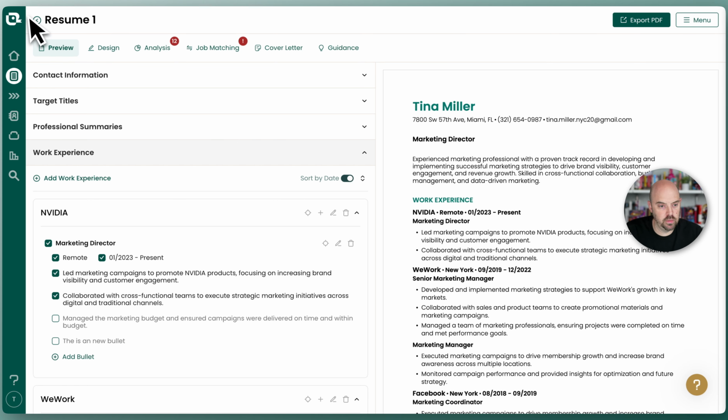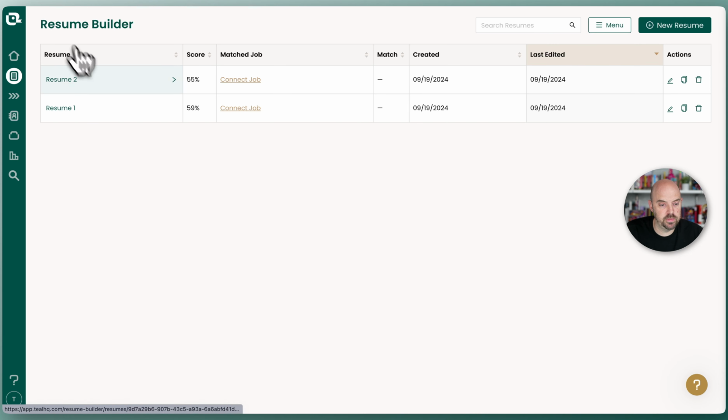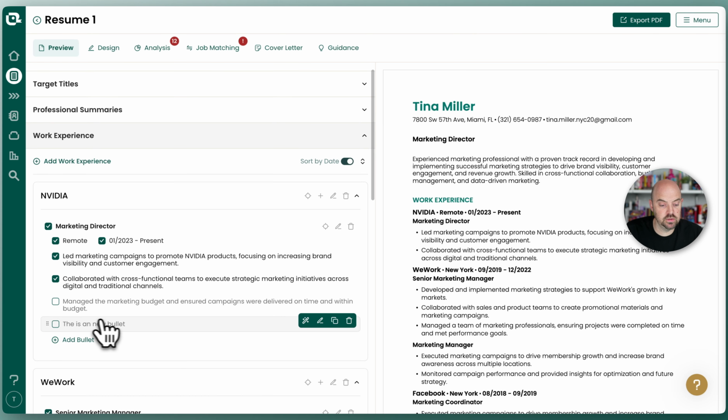So we have this bullet, and I'm going to turn off 2 bullets. And I'm going to go back to my resumes and see resume 2. And they're still on. On this one, I'm going to turn those off, and I'm going to drag this one to the top, because in this particular resume, I want that to be the top bullet. And if I go back over to resume 1, it's still down here and off. So you see I have this information that is spread across all resumes.